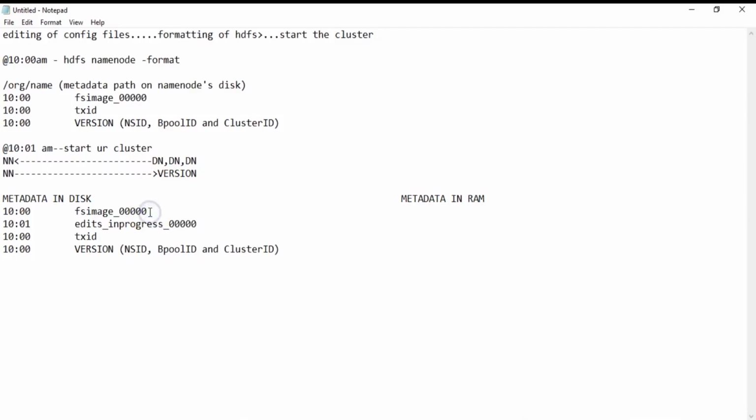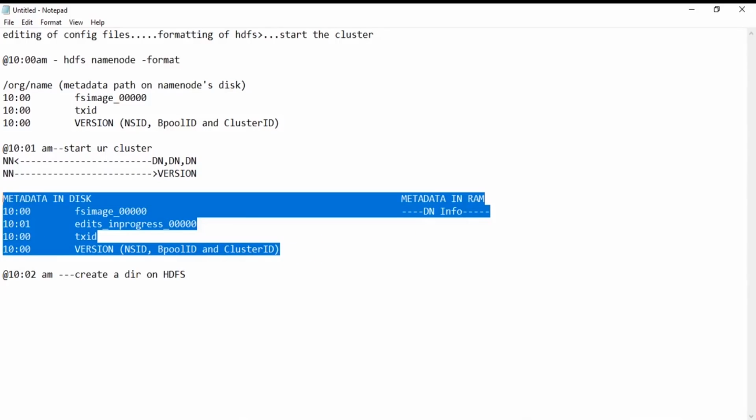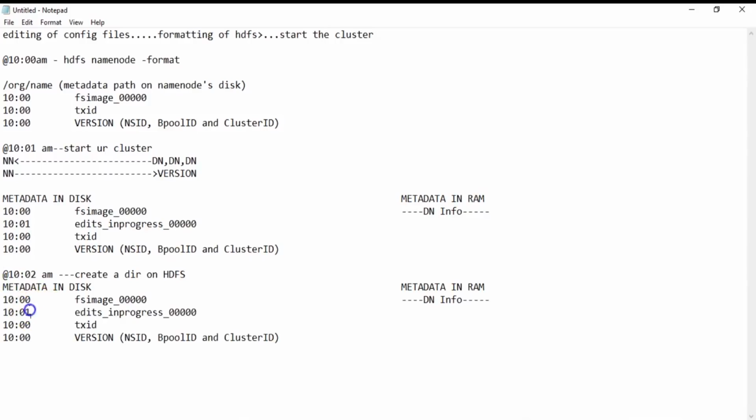And at this point, the metadata in RAM is just about data node info, that is data nodes sending their heartbeat and registering with the name node. So name node is already aware of which data nodes are available. Now let's say at 10:02 a.m. you create a directory on HDFS. Now a directory is just an empty structure. It does not have data, right? So there would be no blocks. You're just creating a directory on HDFS. Now if we again talk about metadata in disk and metadata in RAM, we will just see that the timestamp will change, which notifies that there is a change recorded in edits in progress. And metadata in RAM is still having information only about data nodes, which are sending heartbeat every 3 seconds.